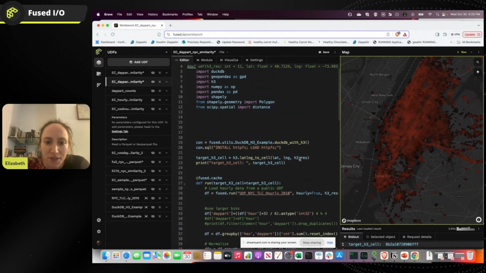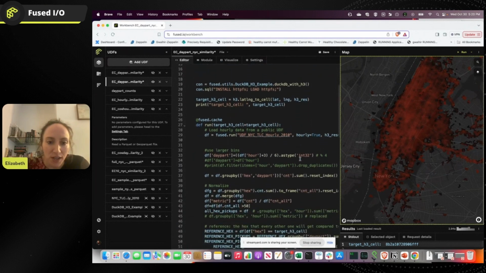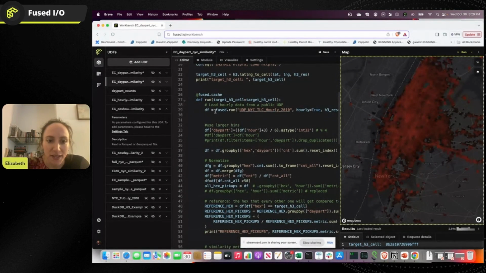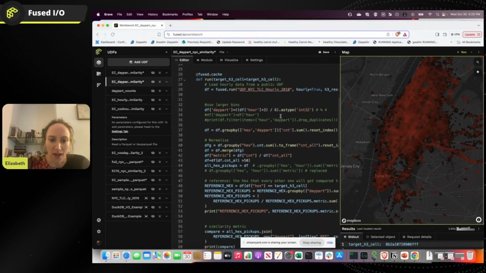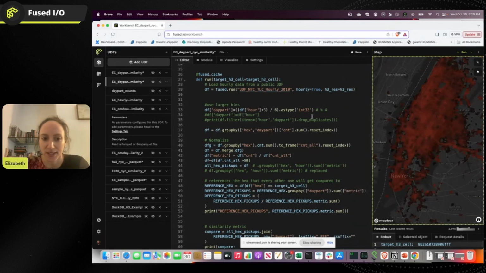I defined a UDF, which first loads the taxi data. There's actually a pre-made public UDF that loads in this data and bins it by hour and hex. I binned it again into larger day parts to reduce the dimensionality a little bit.